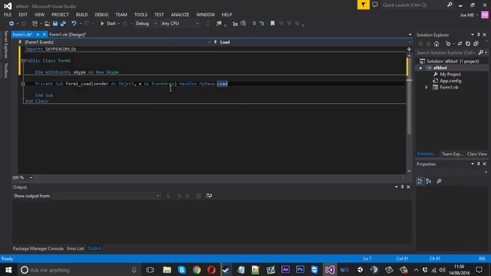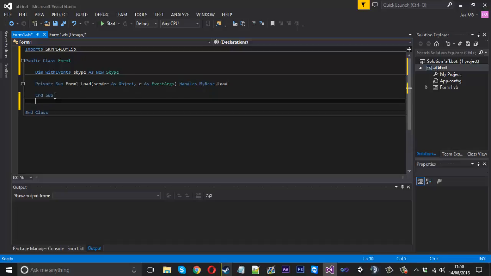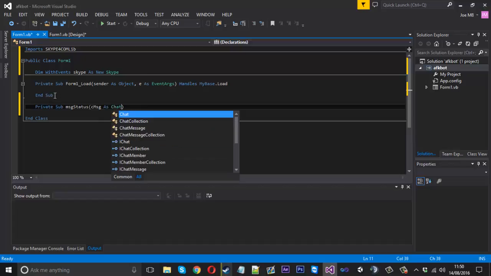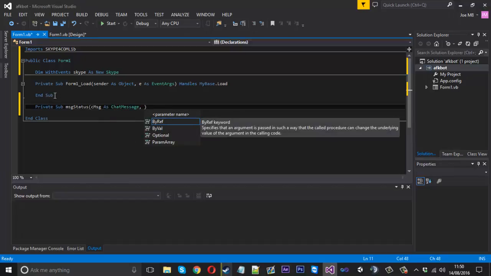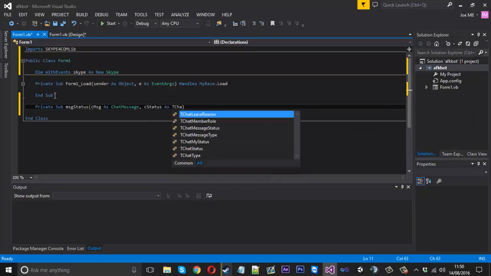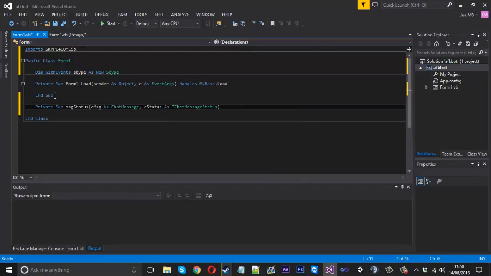Now in our code, we want to create a new function which will handle the message status within Skype. We can call this Private Sub MessageStatus, and it needs two parameters: one being the chat message and the other the chat message status. We'll call the first cMessage, short for chat message, As ChatMessage. The other one we can call cStatus, short for chat status, As TChatMessageStatus. There we go. And that's going to handle Skype.MessageStatus.